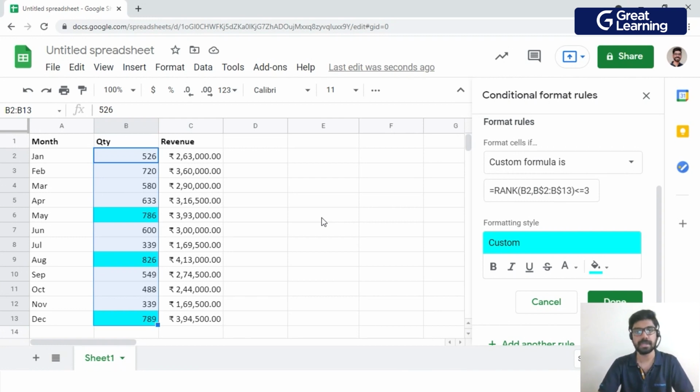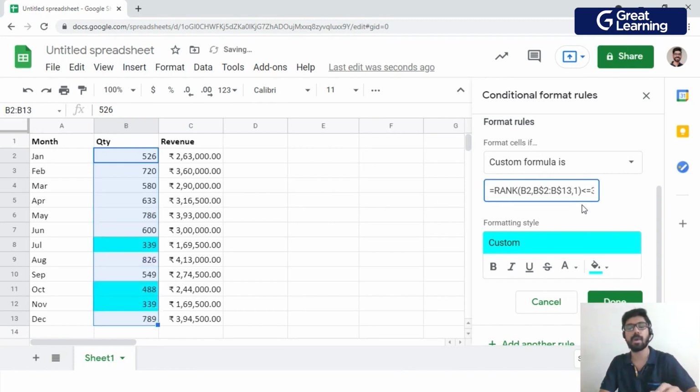So the only difference here is that to the formula you will need to add comma 1. Comma 1 actually makes the software understand that it should be in the ascending order. So that's why we'll be getting the minimum 3 values out of this range which we have selected. So if you need to have a minimum value, just add comma 1 to the bracket, or else if you don't need, just remove that.